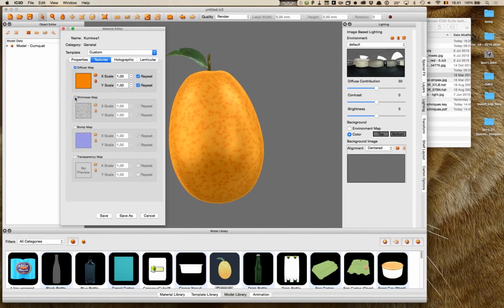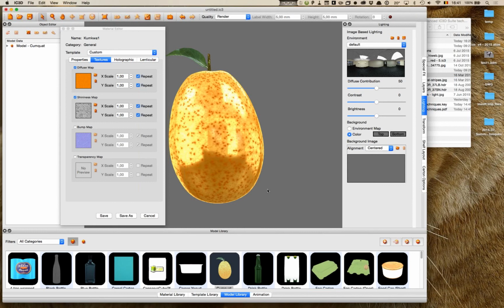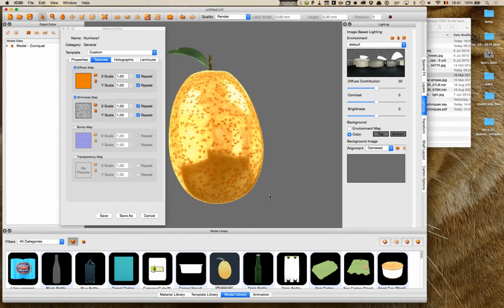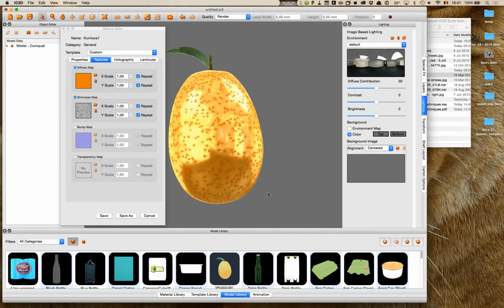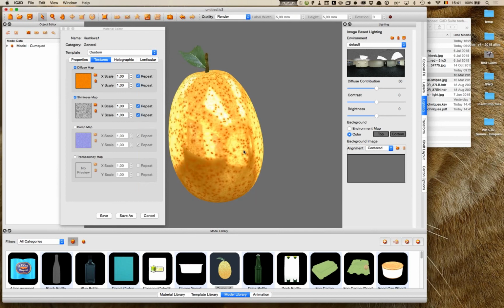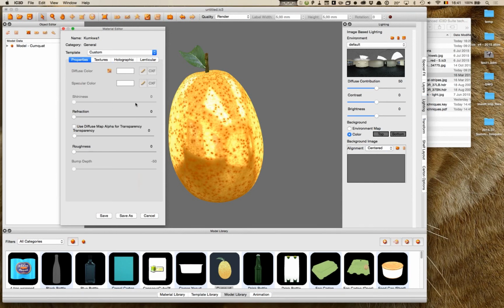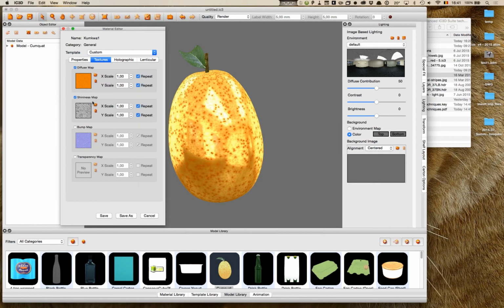And then I can add a shininess map. And a shininess map tells the application, or tells iC3D Suite, how shiny different parts of this object are. And of course, I could also do that with the shininess slider, but if I do it with this slider, it is for the whole object. Every part of the object will be just as shiny if I use the slider.